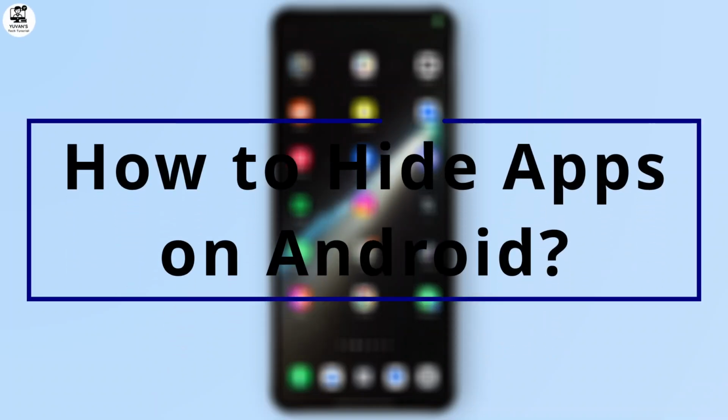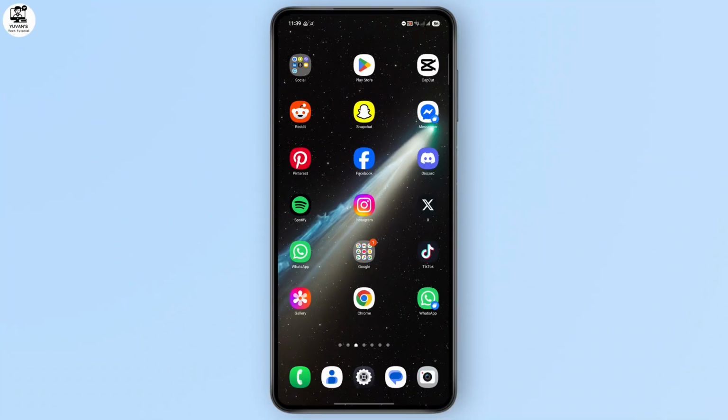How to hide apps on Android. This tutorial shows you how to hide any app from your home screen and app drawer on your Android device.